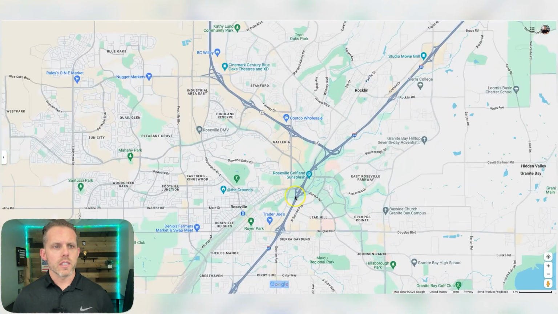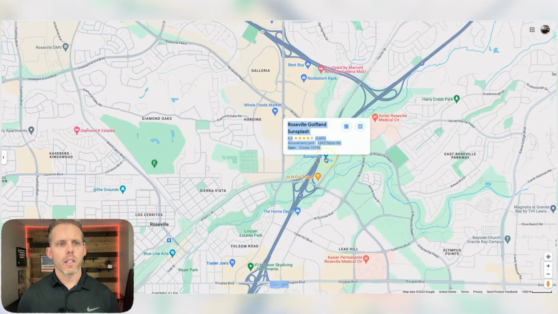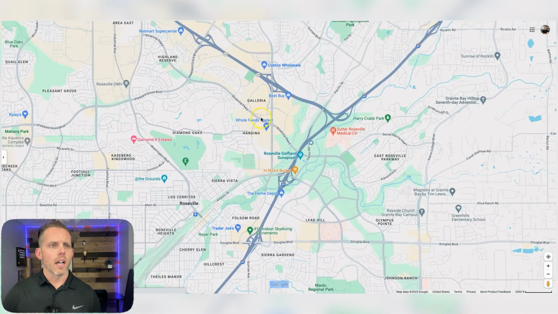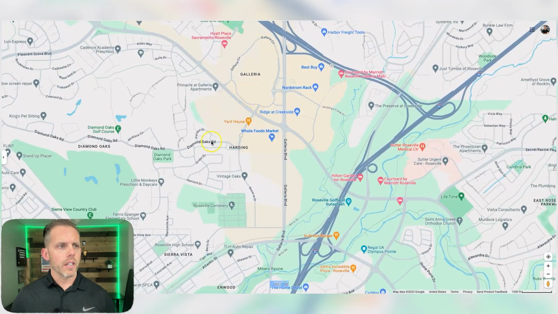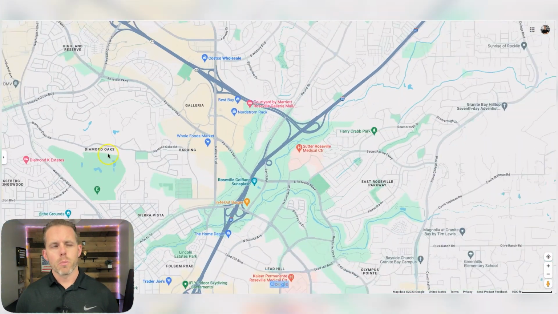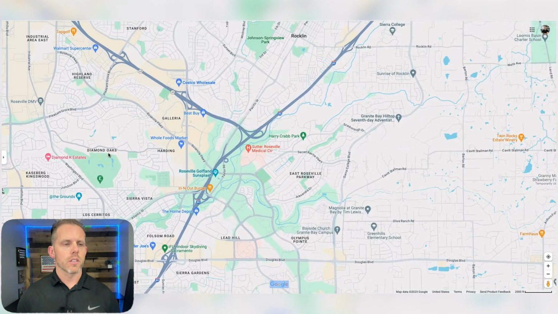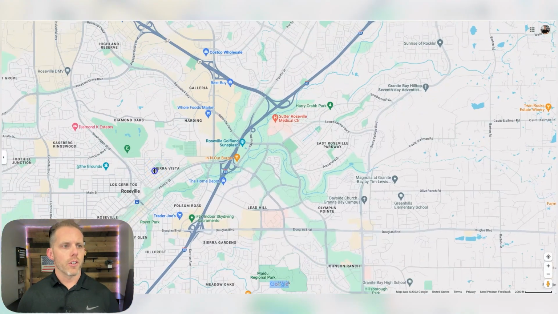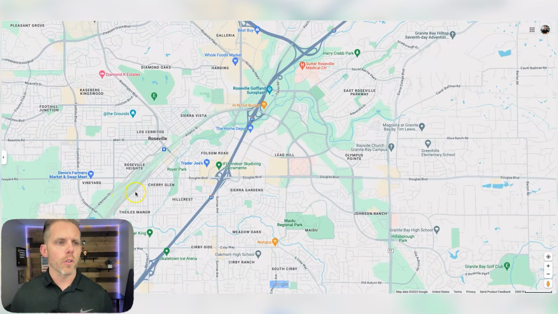There's Golfland Sunsplash that's going to be here on the corner of Taylor Road and Interstate 80. You're going to have a Whole Foods. You're going to have a Galleria. You're going to have the fountains. And then you're probably going to have 4 or 5 different golf courses. You're going to have a ton of different parks, mega parks, small parks. Neighborhoods are going to be built around some different type of park. And then you're going to have that old town, downtown Roseville kind of feel.